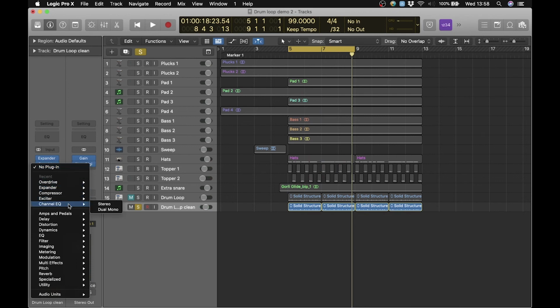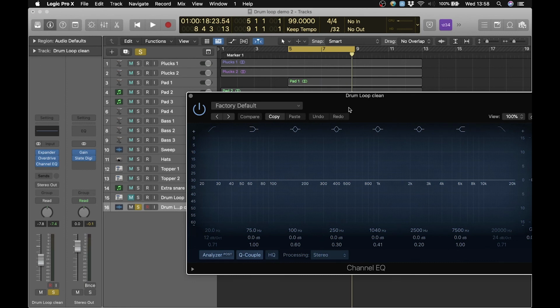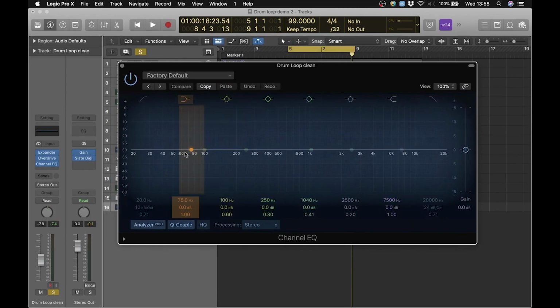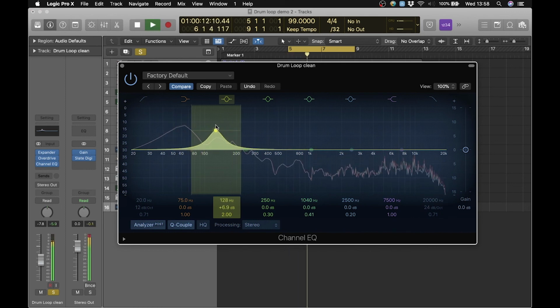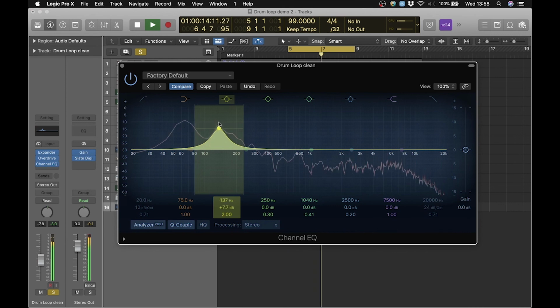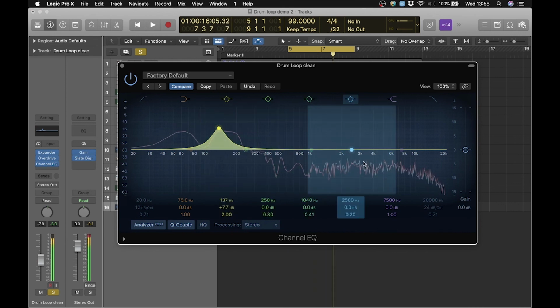Number three, really obvious one, EQ. So if you get our EQ up on here, what you can do with your EQ is you can use it to pinpoint different frequencies in your drum loops, the same as a kick drum, and try and bring it out. So let's have a listen. And you can also do it with your snare, so try and find where your snare is, and give it a boost.